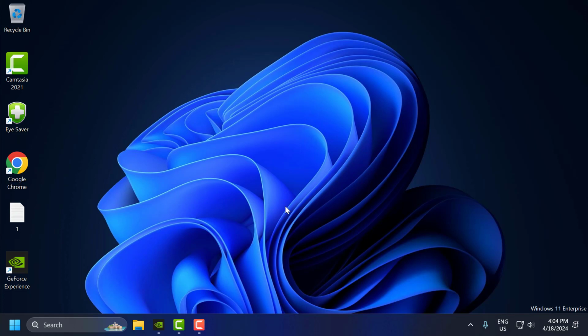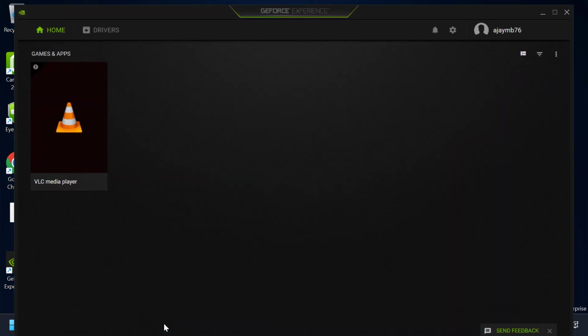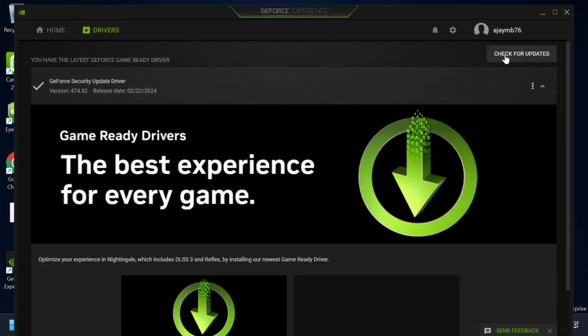The second solution is to update your graphics card driver. To do this, open up GeForce Experience and select the drivers tab and select check for updates. If you have any available update listed over here, then you just need to update it, guys.